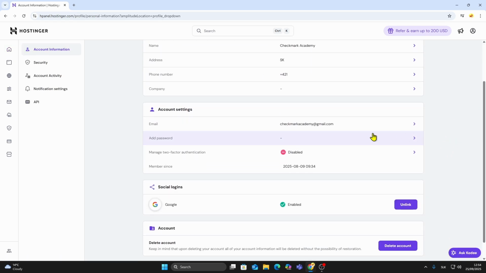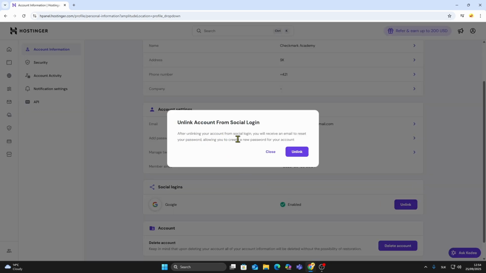Now scroll down to Social Logins. If you have any linked accounts, such as Google or Facebook, make sure to unlink them first. Otherwise, you won't be able to change your email address. Just click the Unlink button next to them.